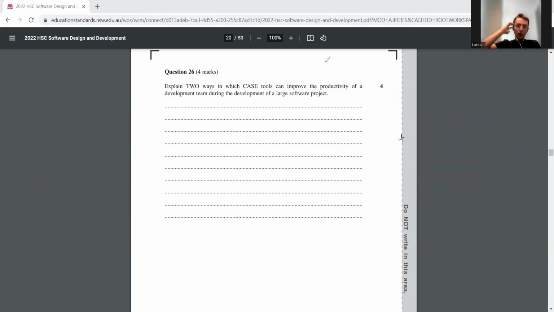So yeah, you could pick anything really. There's a bunch of CASE tools you can use. Creating test data is another one. So just pick one, run with it.